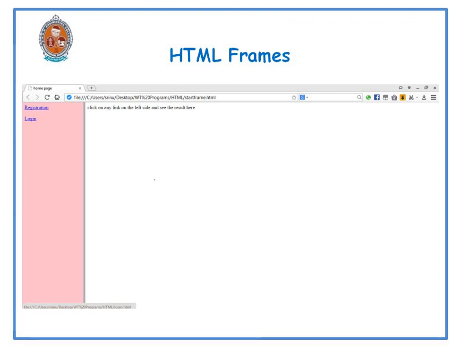So this is the output after executing the start frame.html. Our main file is start.html. After executing start.html, the browser window is divided into two columns, which is shown here. In the first column we have created two links, registration and login. In the next column we have written a message in the paragraph tag that is shown here.